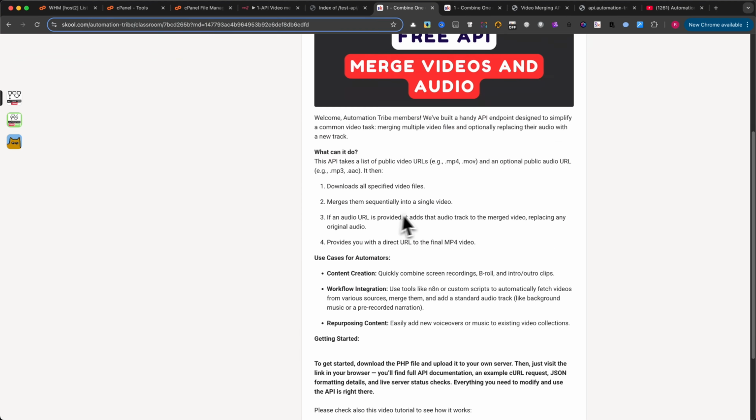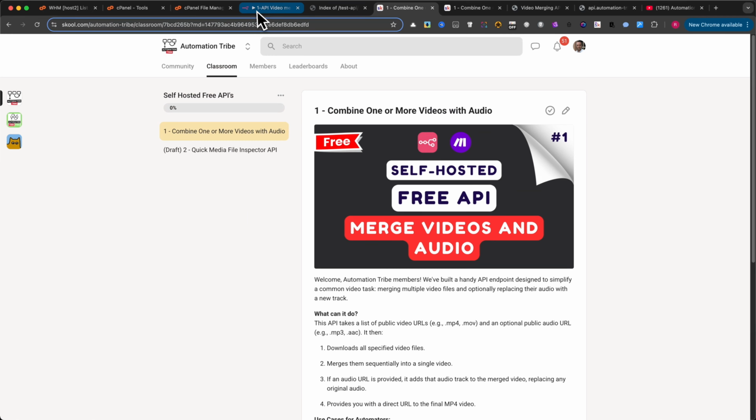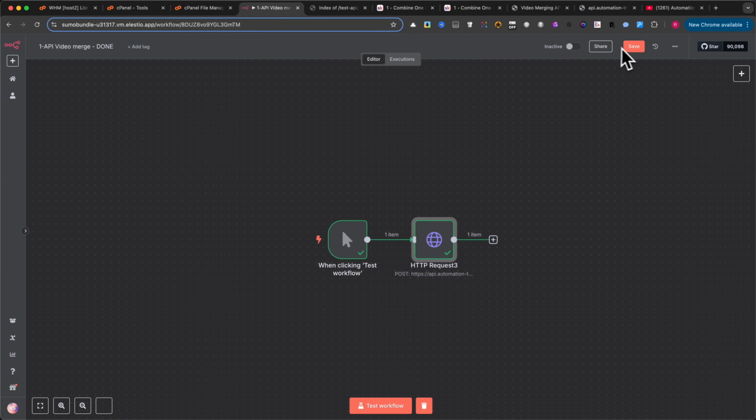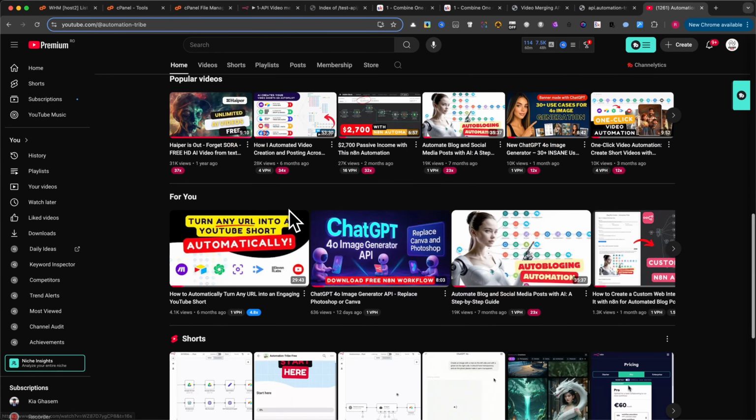That's it for this self-hosted API endpoint, a lightweight tool you can plug into your own automations using N8N, make.com, or custom scripts. I'll be releasing more API endpoints very soon, all designed to give you more control without relying on expensive third-party tools.